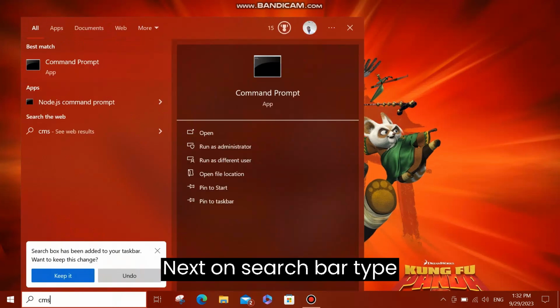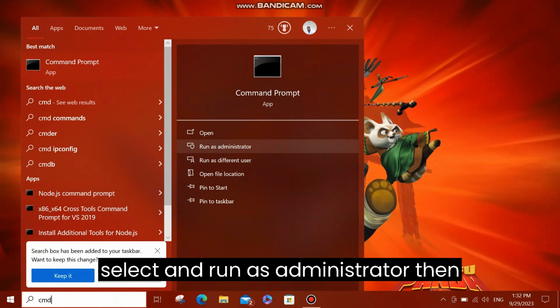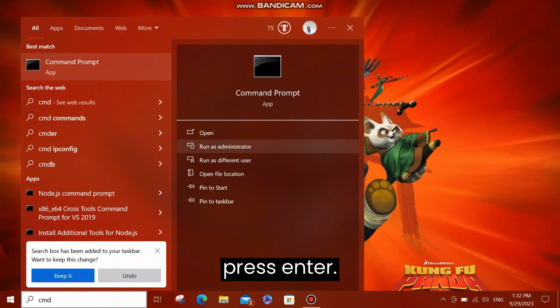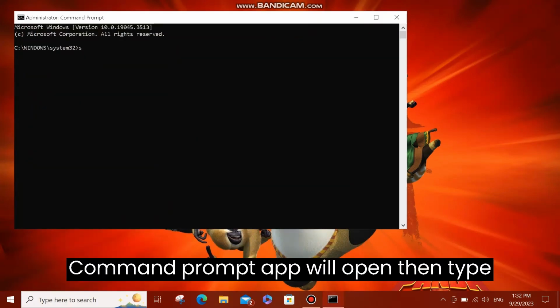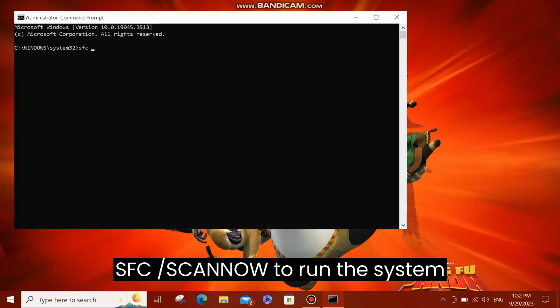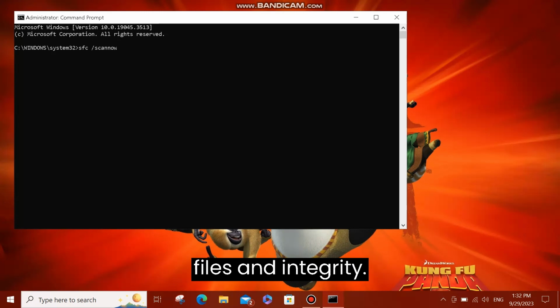Next, on search bar, type CMD, then you will see command prompt app, select and run as administrator, then press enter. Command prompt app will open, then type sfc /scannow to run the system utility command for checking corrupted files and integrity.